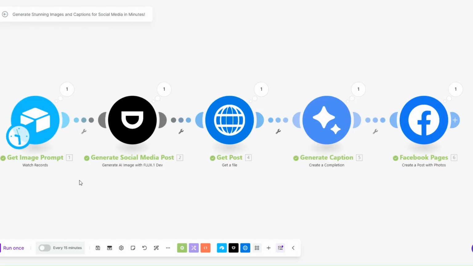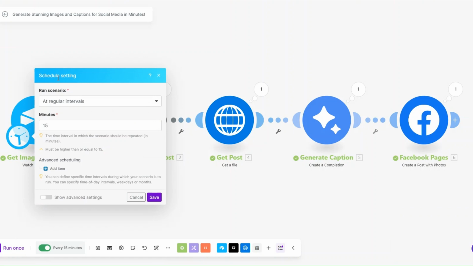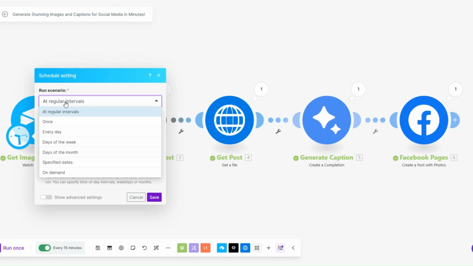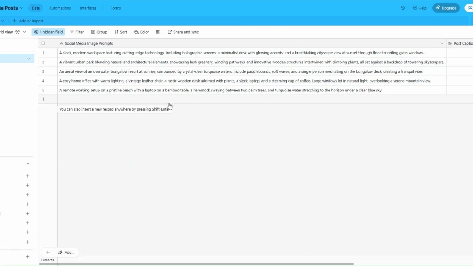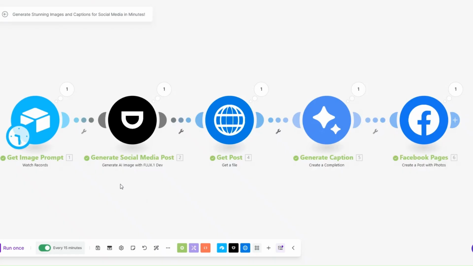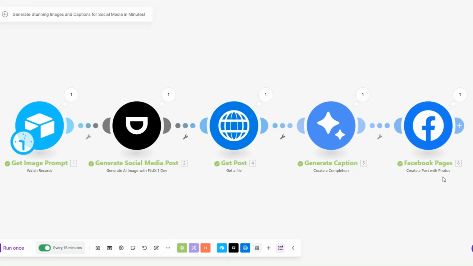If you like to run automation in real time, here all you have to do is choose where to start and choose start from now and click on save. And then here you can schedule automation either by regular interval, once every day, days of the week, days of the month, specified dates or on demand. Click on save. And then now all you have to do is write a prompt over here and the automation will automatically generate a social media post for us and the captions and post the image and the caption to our Facebook page. Besides Facebook, you can also do the same with Instagram, LinkedIn, or Twitter.